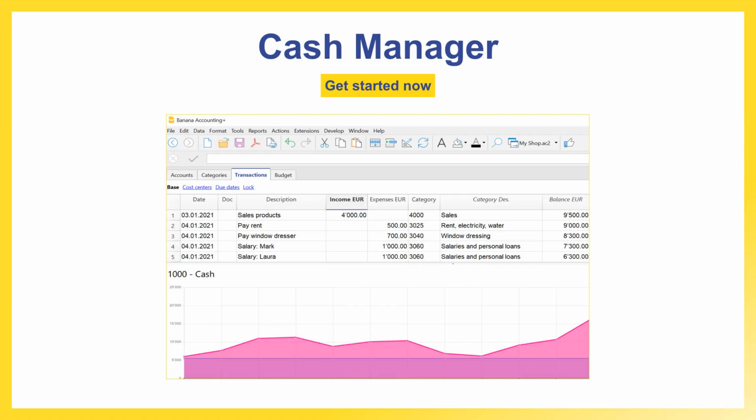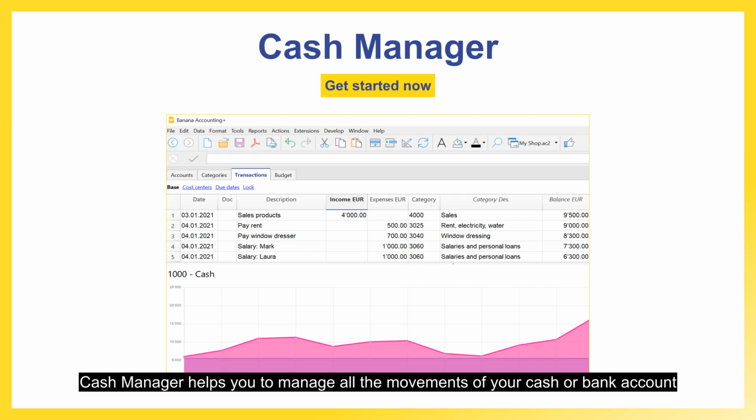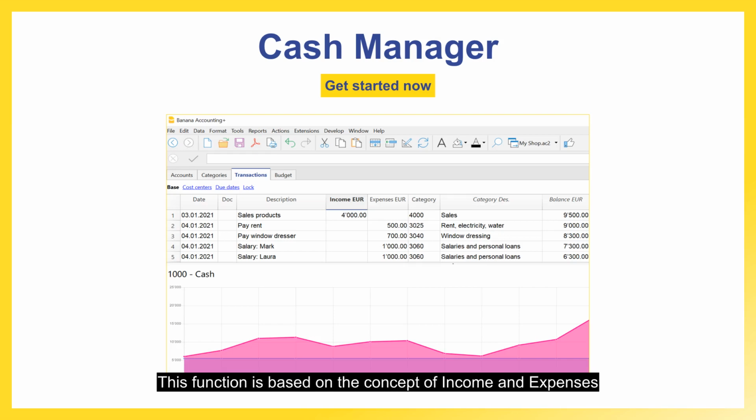Welcome to Banana, a professional software similar to Excel. Cash Manager helps you to manage all the movements of your cash or bank account. This function is based on the concept of income and expenses. Cash Manager is a completely free feature.